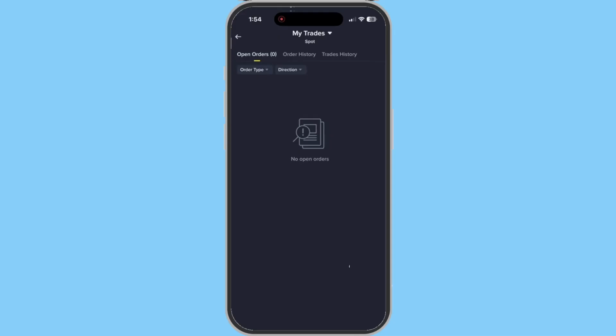At the top, choose the view that fits what you want to see. Open orders, order history, or trades history. Open orders shows anything currently pending. Order history shows completed or canceled orders. Trades history focuses on the fills, meaning the exact trades that executed. Switching between these views gives you a clear picture of both what's active and what's finished.